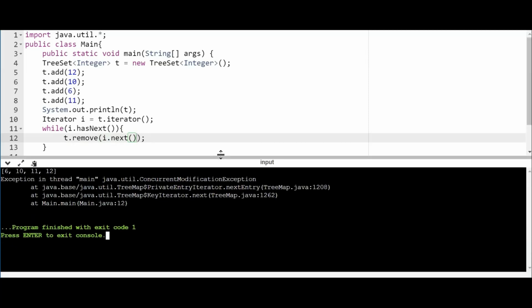Yeah. So you can see you cannot remove the elements using an iterator. If you try to make a modification to the tree set after the iterator object is created, then you will get an exception called ConcurrentModificationException. So you should not be modifying the tree set while using the iterator, once the iterator object is created.